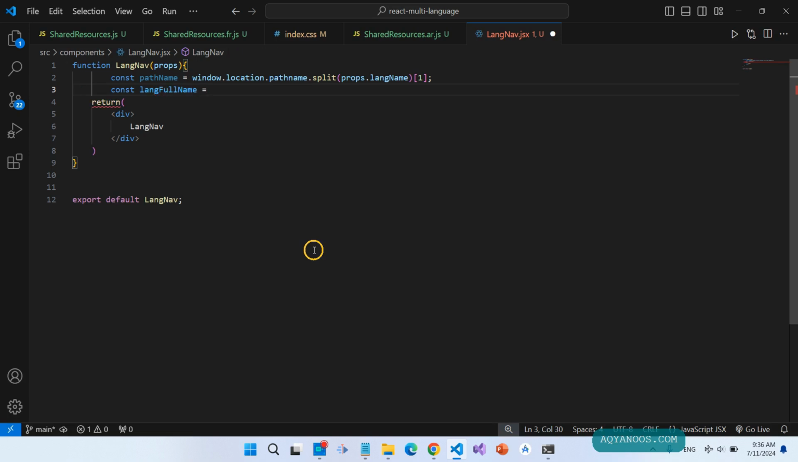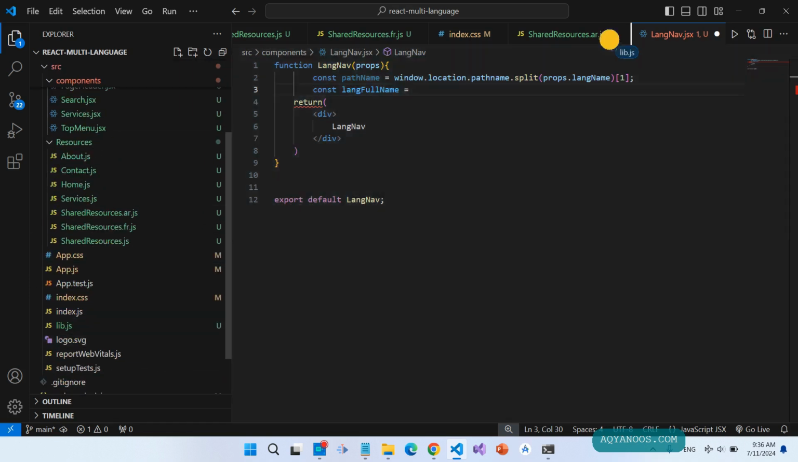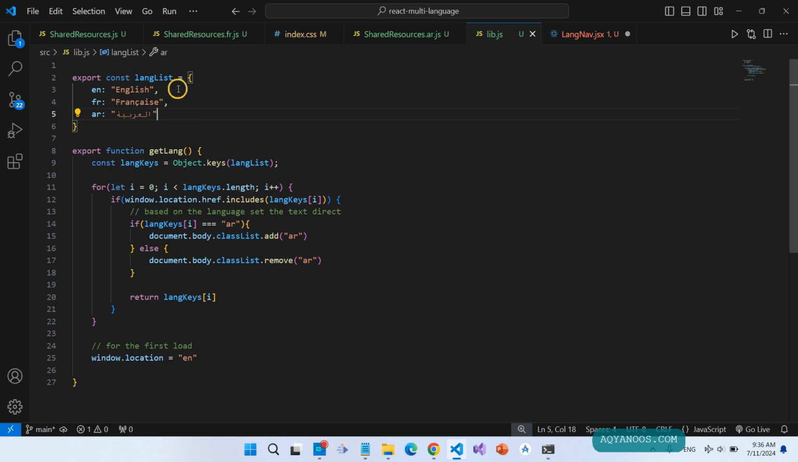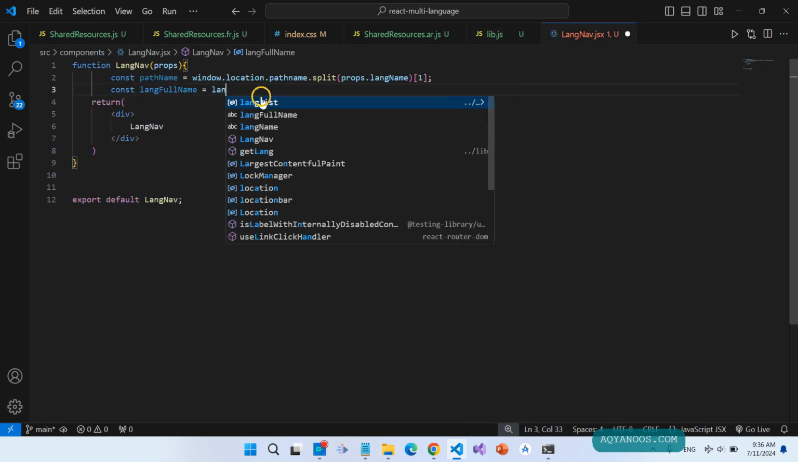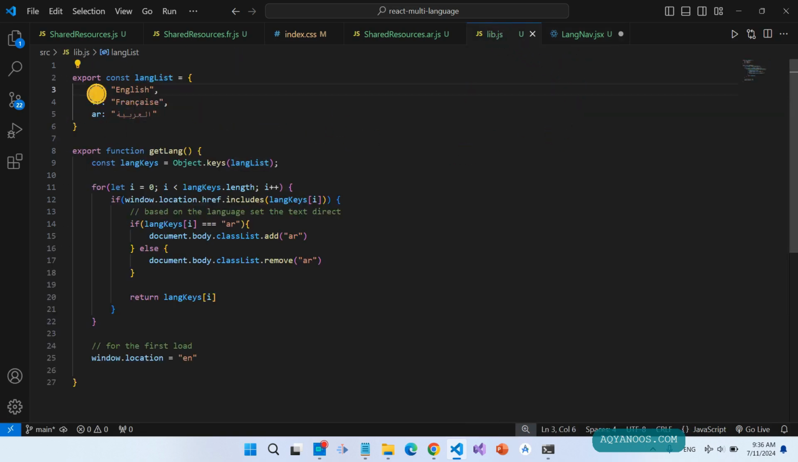We also need the full name of the language. We have the list of the languages in the library. So here we have the long list. Long list, use square brackets and props dot long name. So this is the key, and you use the key to get the value. When you pass the key, you get the full name or the value.